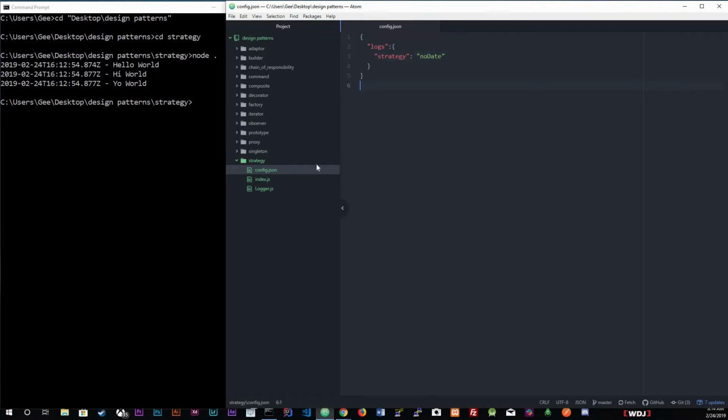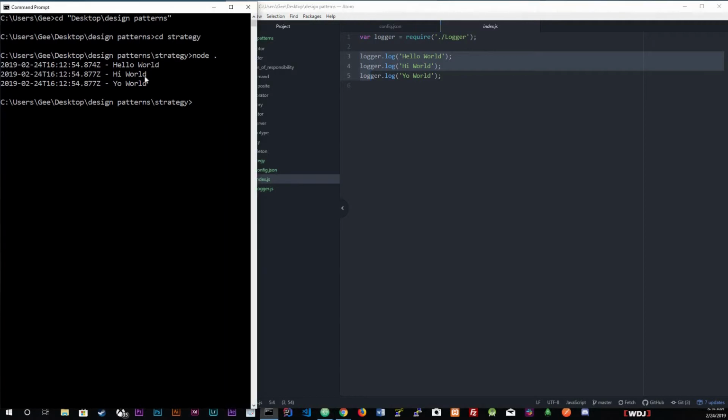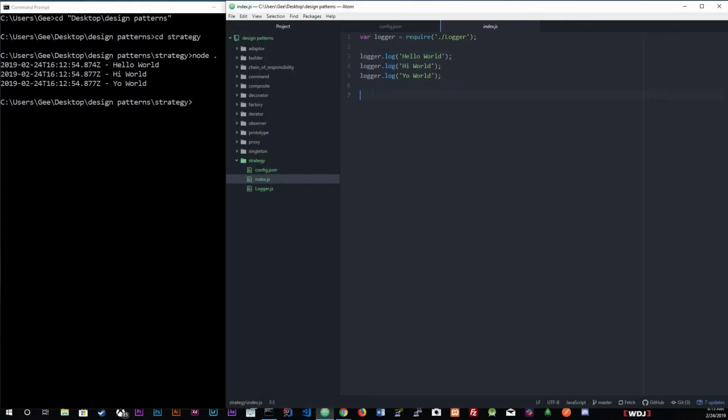So going back into index, now we're going to have three, four, and five. When we log this out, it's not going to have dates. It's just going to say hello world, hi world, and yo world. And then we're also going to create a method called change strategy, because remember, we could run this dynamically during runtime. That's the great thing about this.